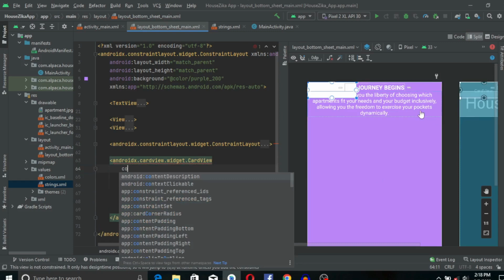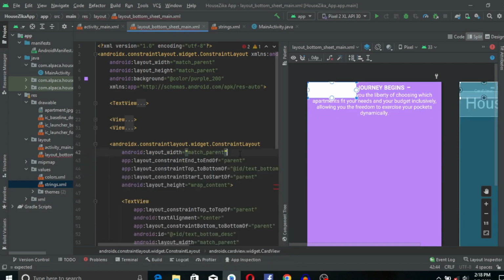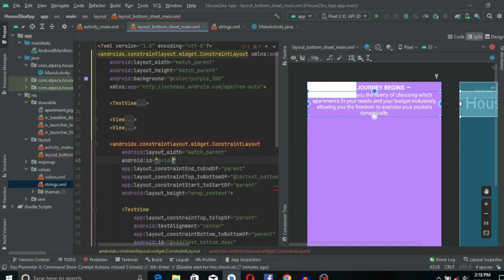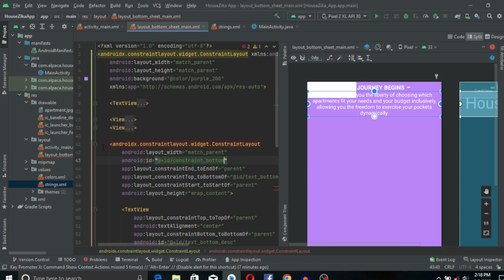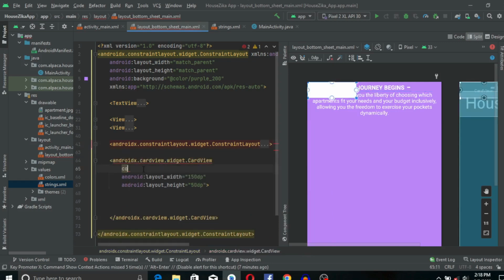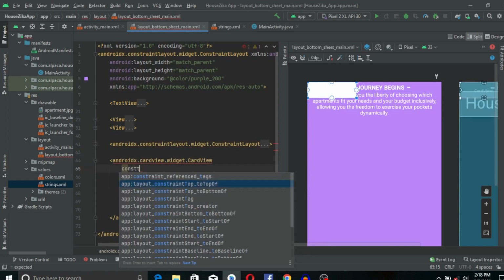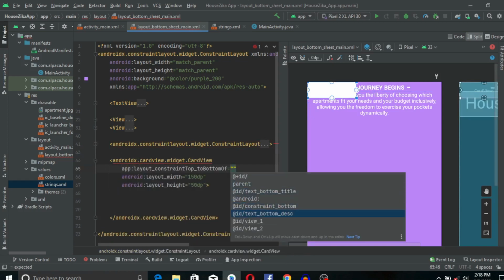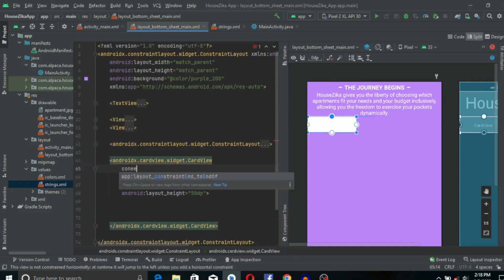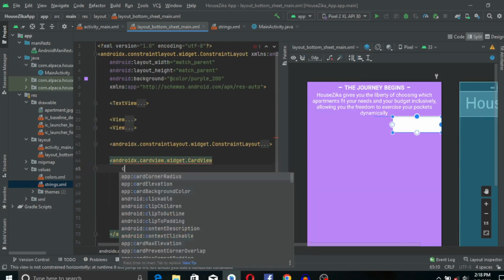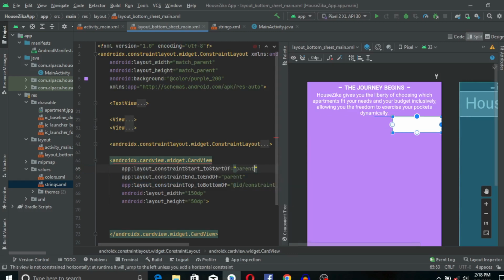We have to constrain this below the constraint layout, so we have to give an ID to this as well. ID constraint bottom, right? So that's like the constraint layout's ID, right? So we're going to constraint top to bottom of constraint bottom, right? And then we're going to constraint end of parent, constraint start of parent, right? And you can actually see now we have this card view in the center.